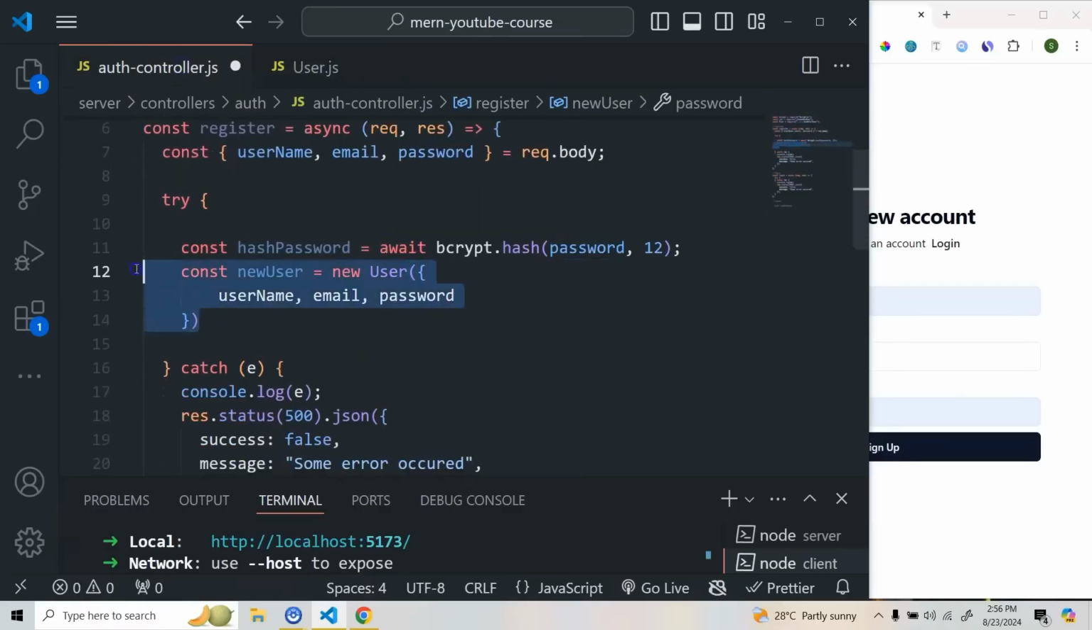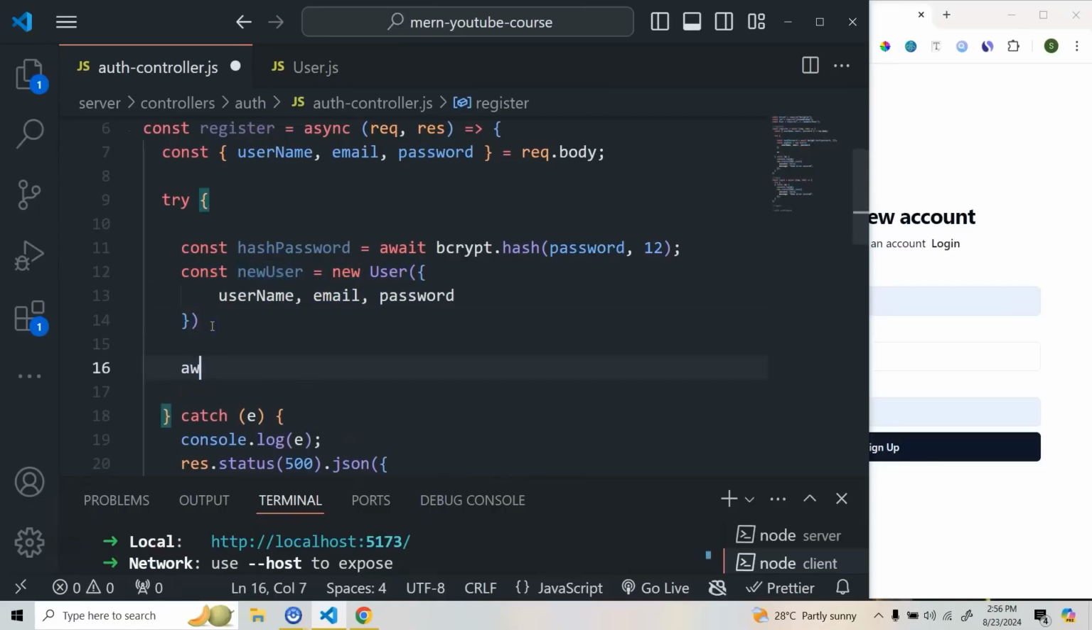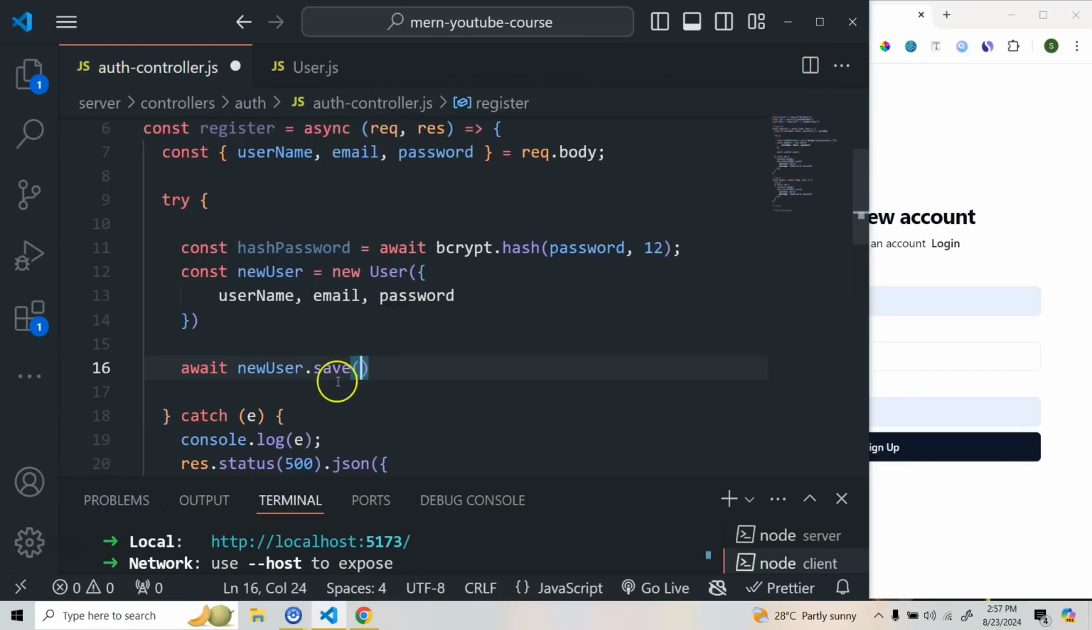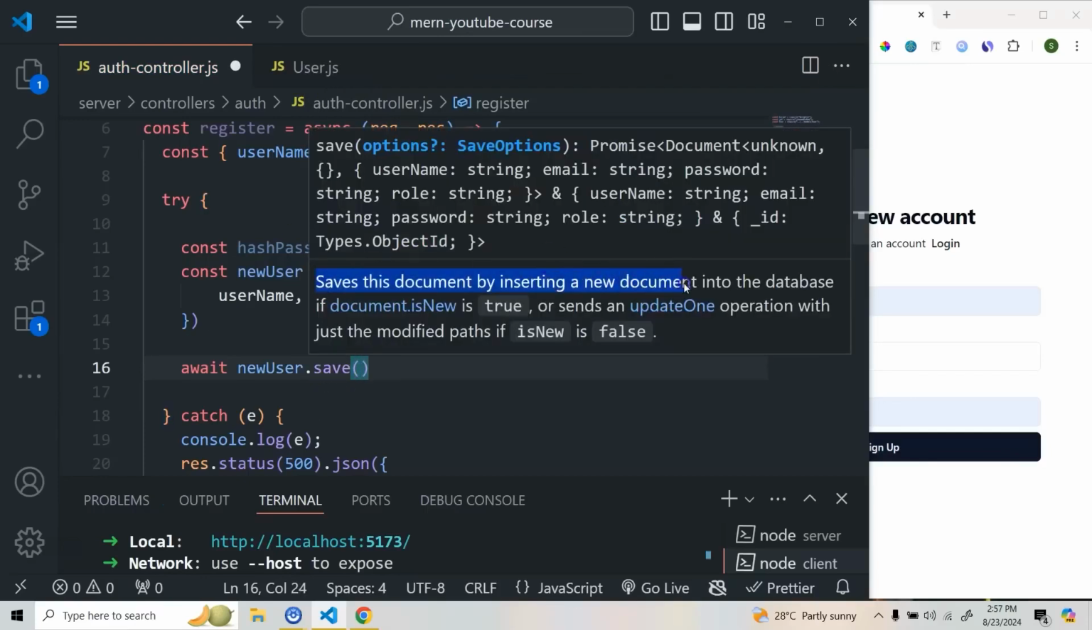Okay, so now this will create a new user, and then once you create a new user, you need to save this right in your database. So we'll do await, and we'll do new user that we have just now created dot save. So this will give you the save property which will save in your MongoDB database.